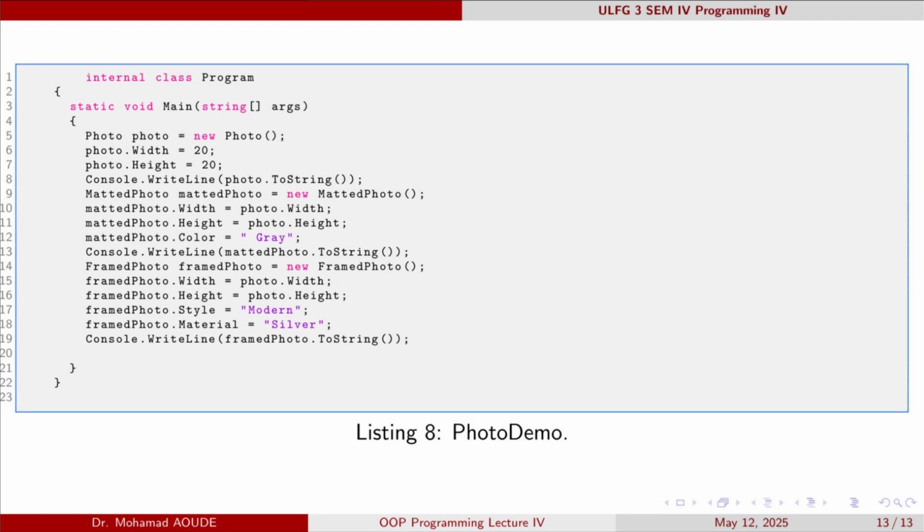Finally, PhotoDemo application's main method, demonstrating our class hierarchy. In this exercise, we explored inheritance by creating certified letter, matted photo, and framed photo classes that inherit from letter and photo. We saw how derived classes get members from their base classes and can add their own. We also significantly demonstrated polymorphism through method overriding, specifically by overriding the toString method in derived classes to customize their string representation. Additionally, we touched upon access modifiers like protected to control visibility within the inheritance hierarchy and how derived classes can call base class methods using base. These principles are essential for building organized, reusable, and flexible object-oriented systems.